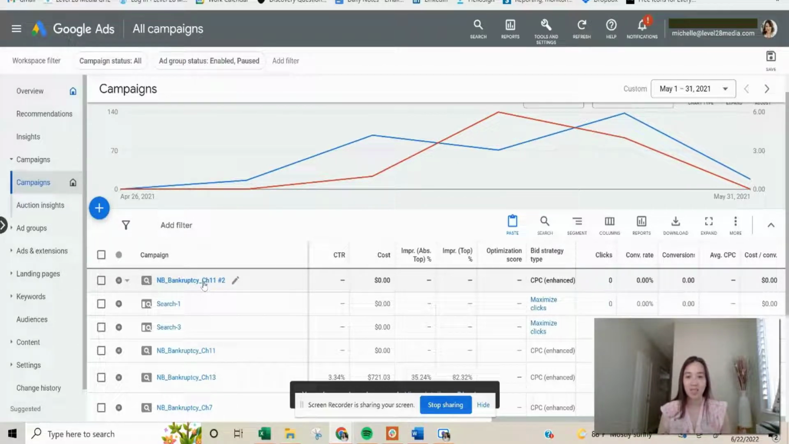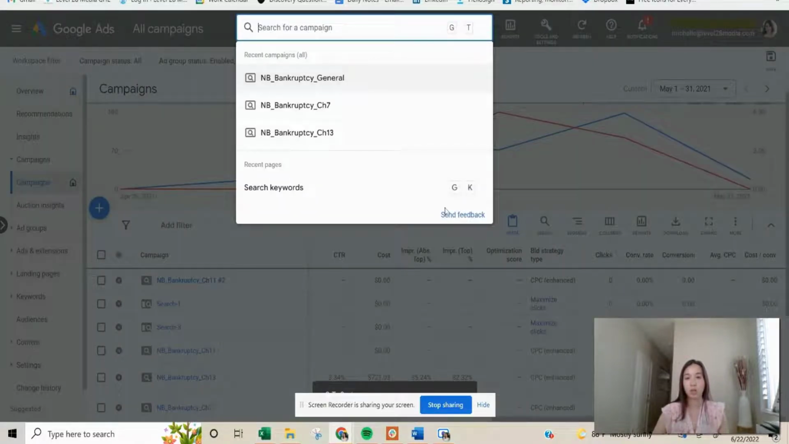Now, the second thing that I wanted to share with you in order to be more efficient is a function called GT. A lot of people don't know about this, but here's a little secret hack. Go ahead and go to your keyboard and type in GT, and then you can navigate really quickly within Google Ads based off of where you need to go.